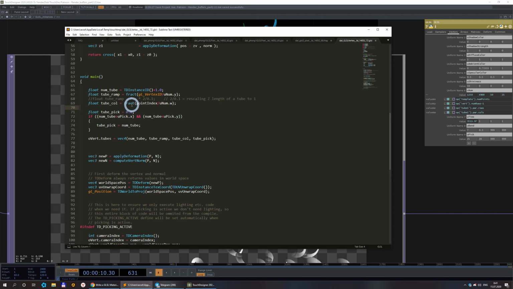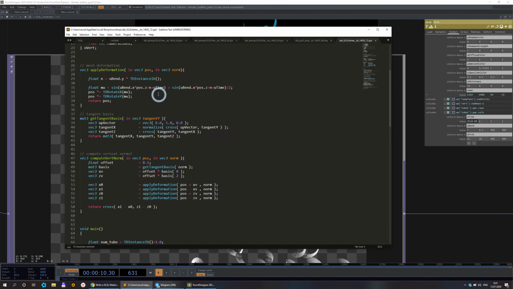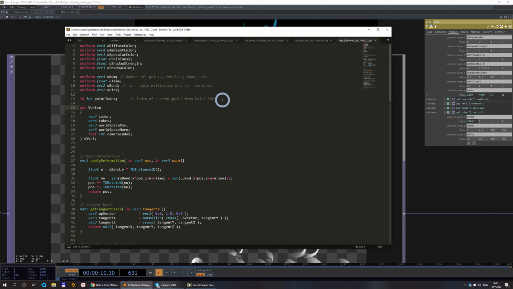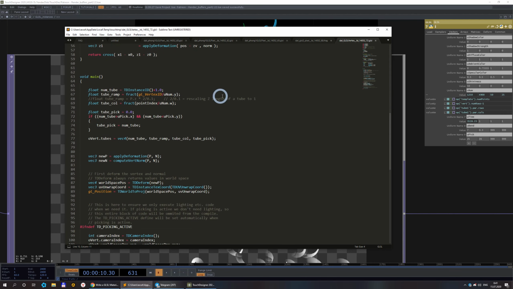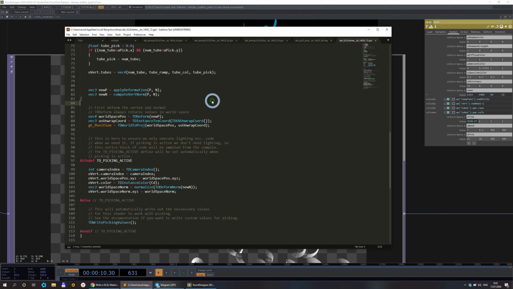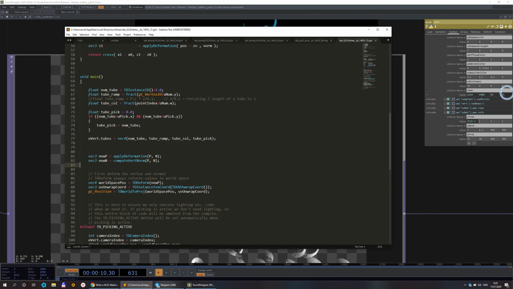For the column, I'm using the point index. The point index comes from the point SOP, and you need to declare it in the beginning. And so I have the point index of a current point, I have the total number of points, I have a total number of vertices, and I could calculate a lot of different variables.